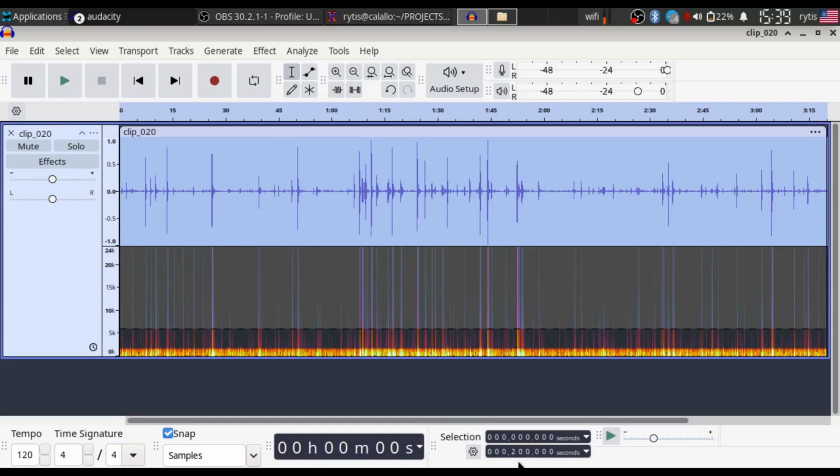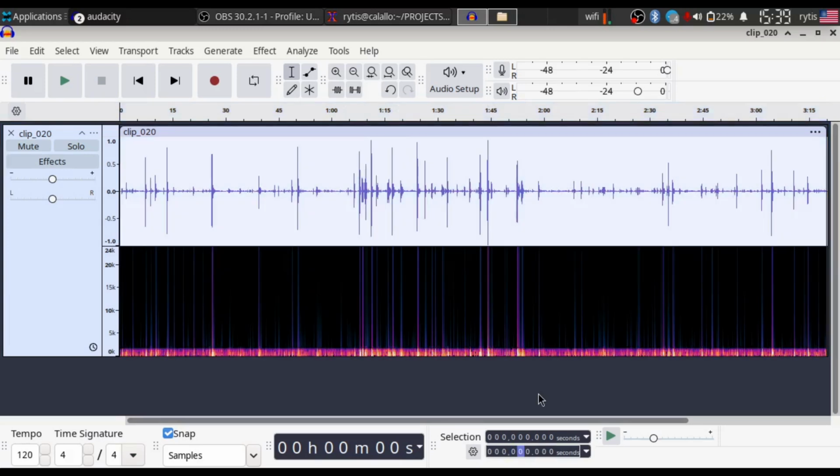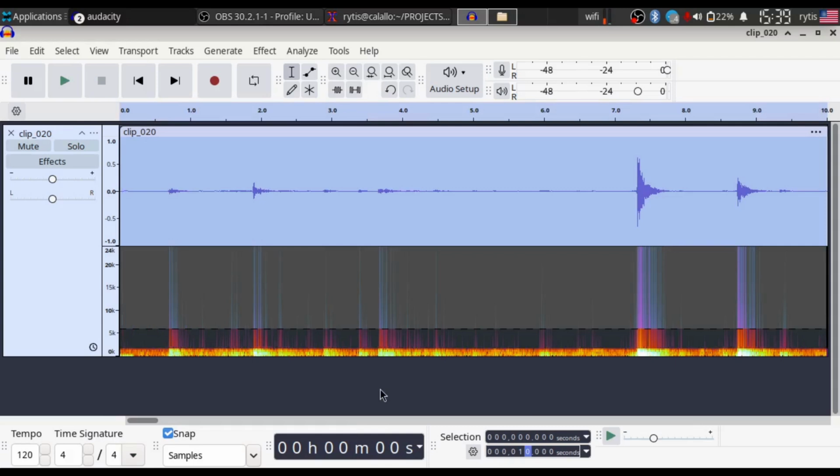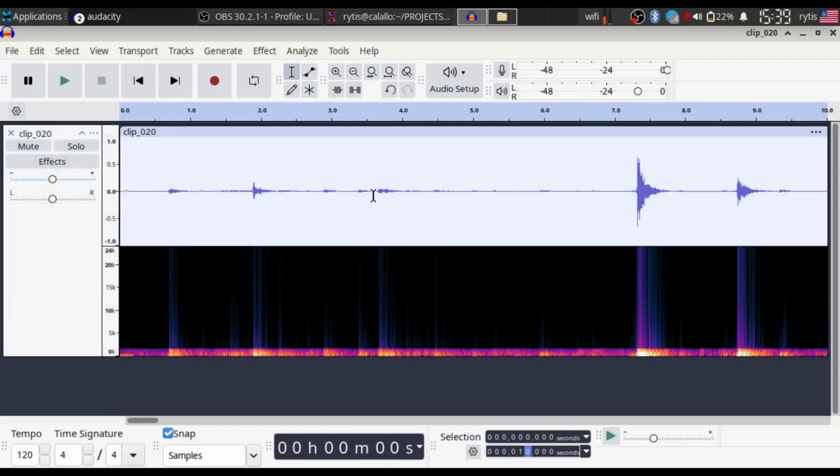So now the selection has the length of 200. Let's use the shorter selection, let's say 10. Ctrl E to put it in focus. We use this to guess where the events are. Let's play it and see how it sounds.